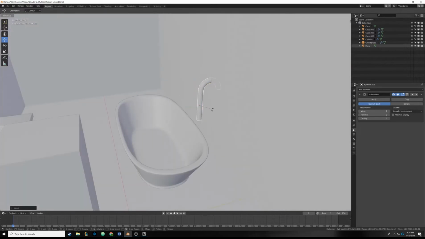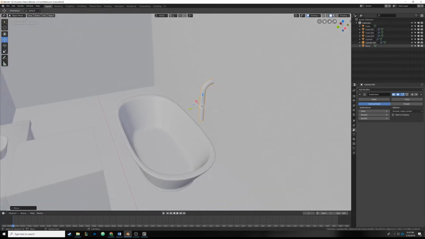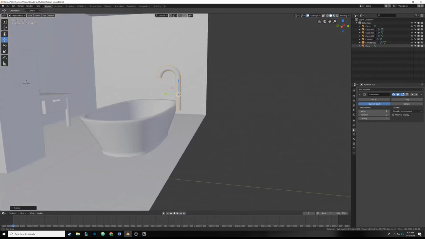And then I'm going to hit R to rotate it, and you can actually type in numbers. So I'm going to hit R, hit Z to lock it in the Z, and type in 180, and that'll just flip it around real quick.